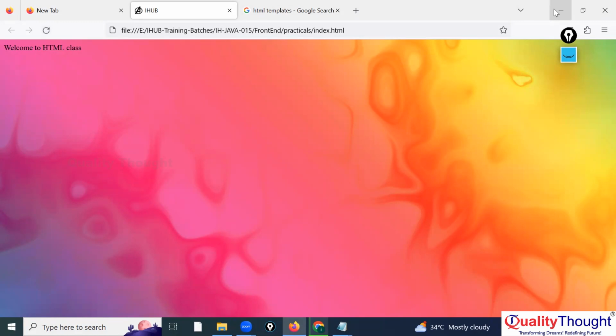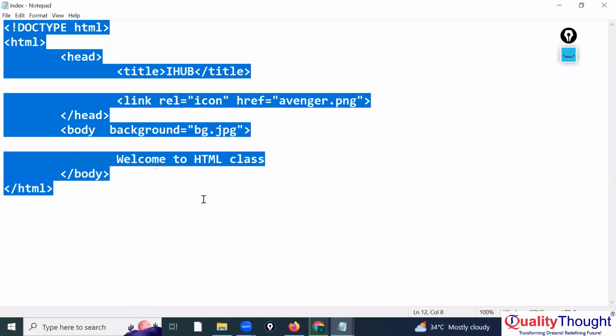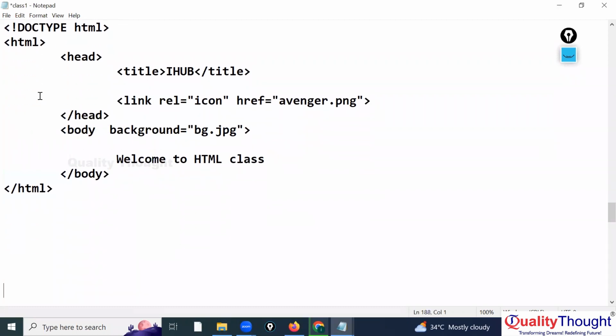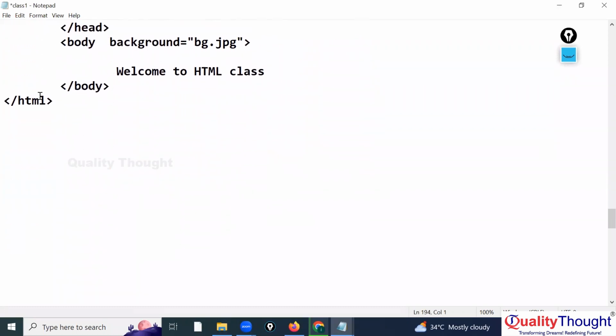So it's your wish: if you want to take color in the background, you can take color; if you want to take an image in the background, you can take an image. I hope you understood the basic HTML document, how we are adding the title, favicon, as well as background color and background image.